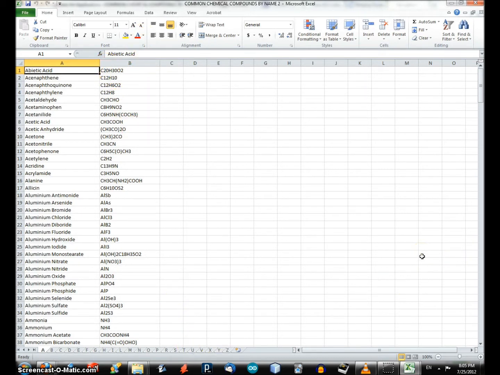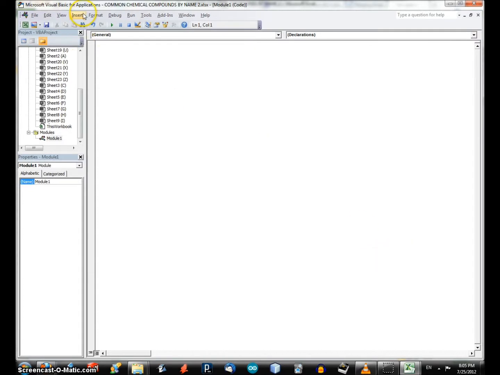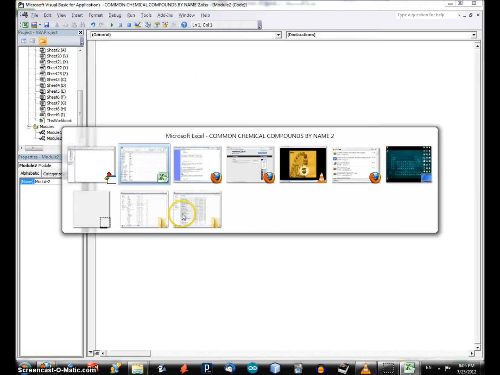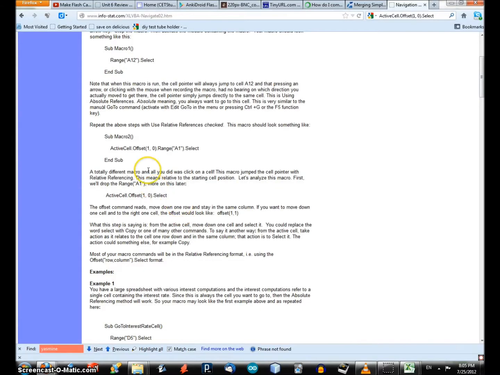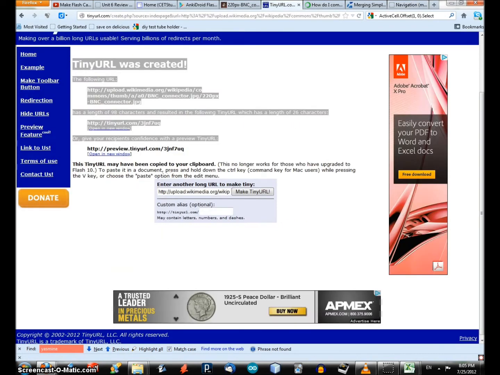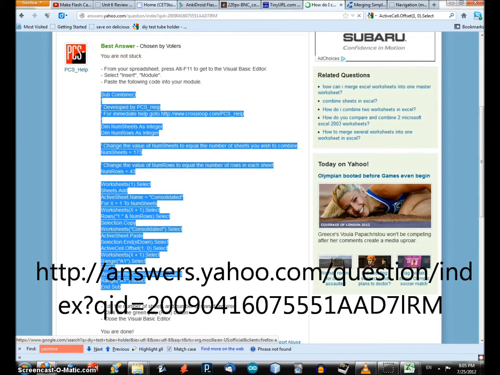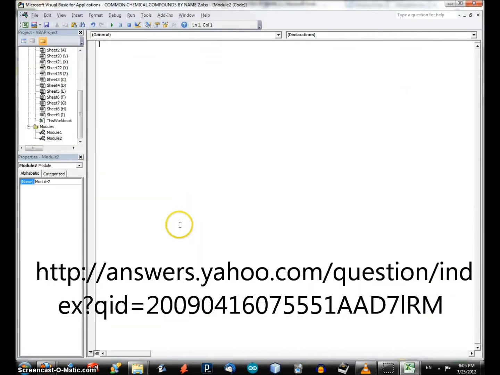So go ahead and hit Alt F11. Click. This opens up your Visual Basic Editor in Excel. Click Insert Module. And then you're going to go ahead and insert the following code. And I have a link here to that code.